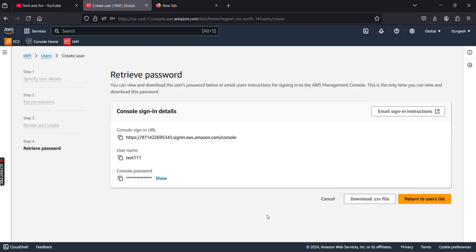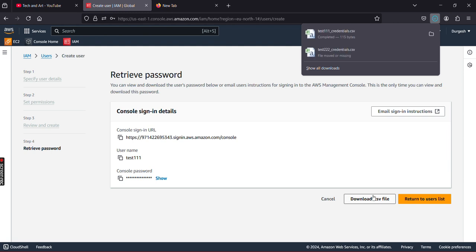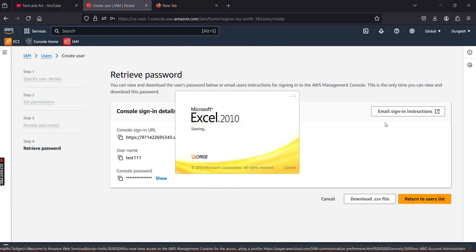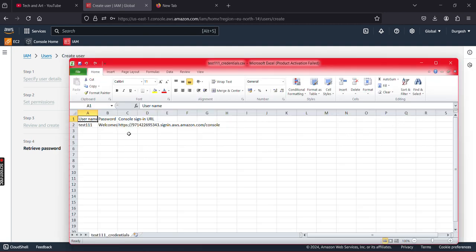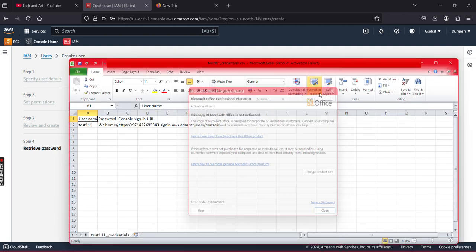You can download the CSV file for this console sign-in. It gives this URL, the AWS IAM account, and this user and password. You can download the CSV file for your safety, or you can email it. We have the option to email. So here we have all the details.